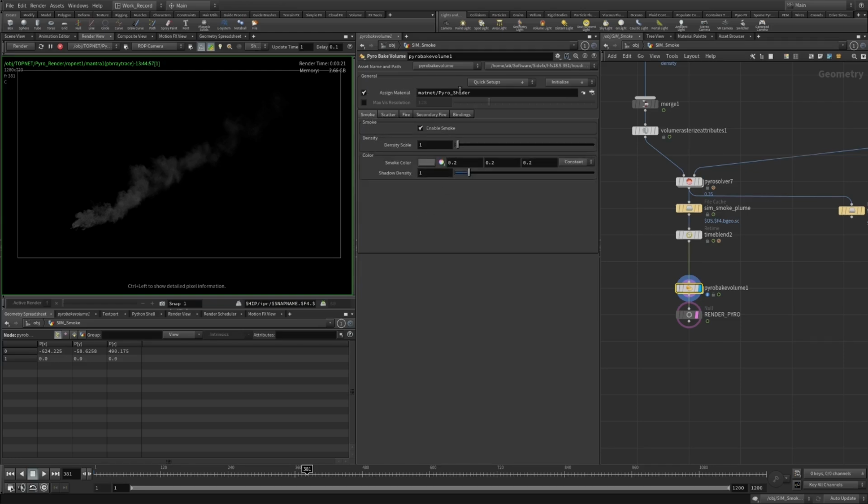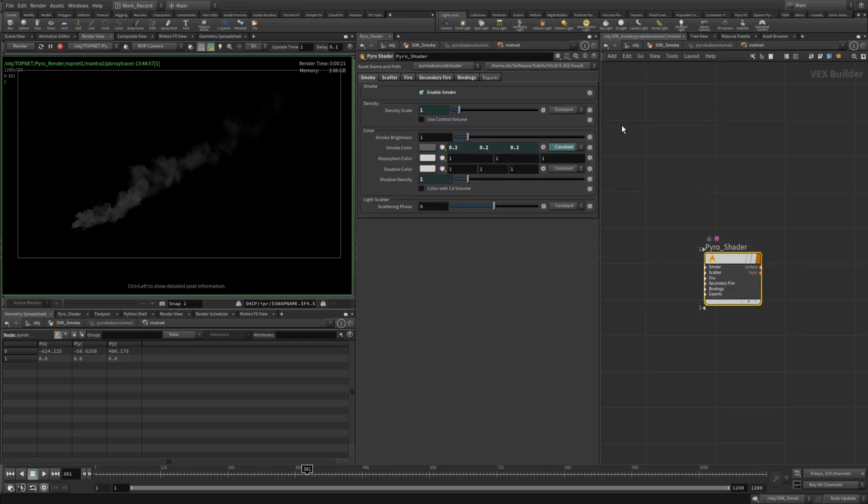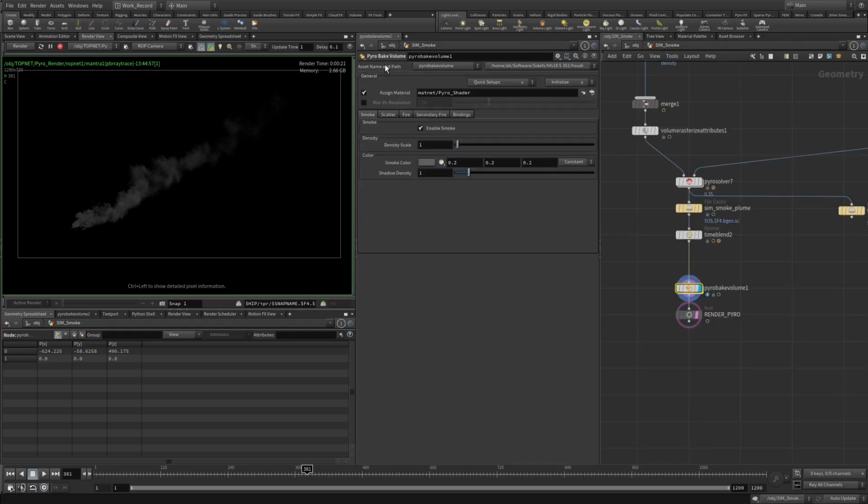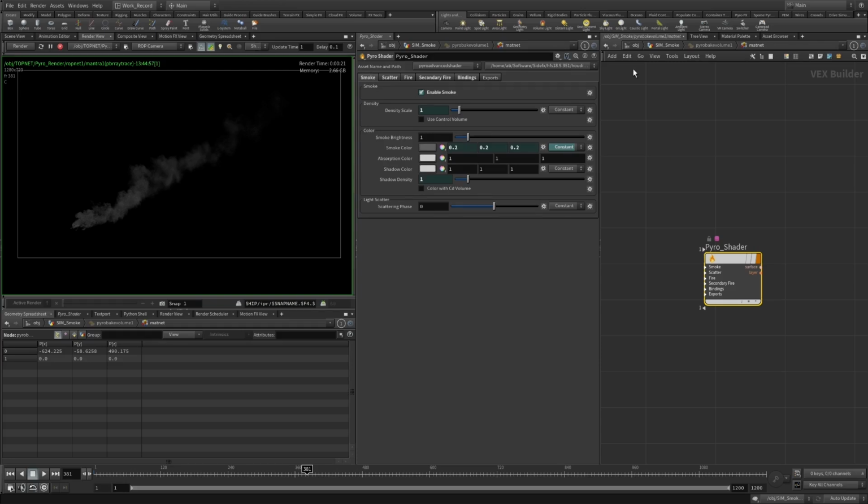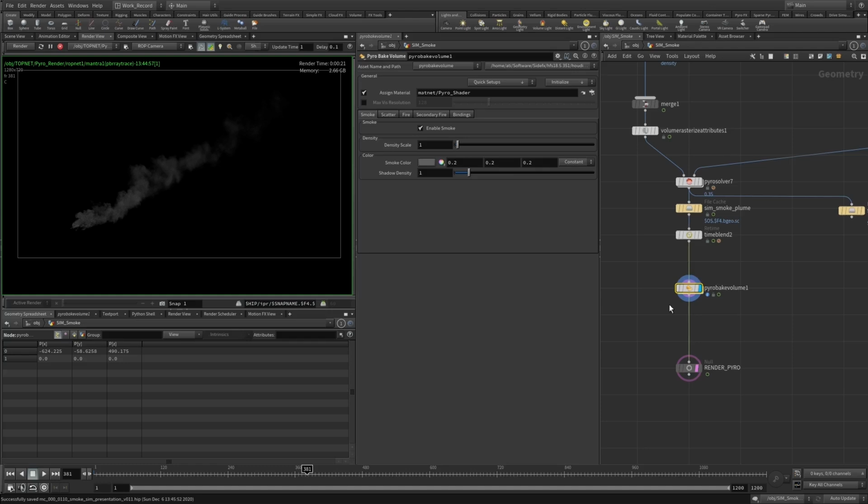And for the shader, you actually have a parameter to define which shader you want to use, and by default it's inside this node, and you can see that all of the tabs are synchronized with the Pyro Bake Volume node. They are connected actually, so these parameters are referencing the Pyro Bake Volume node.